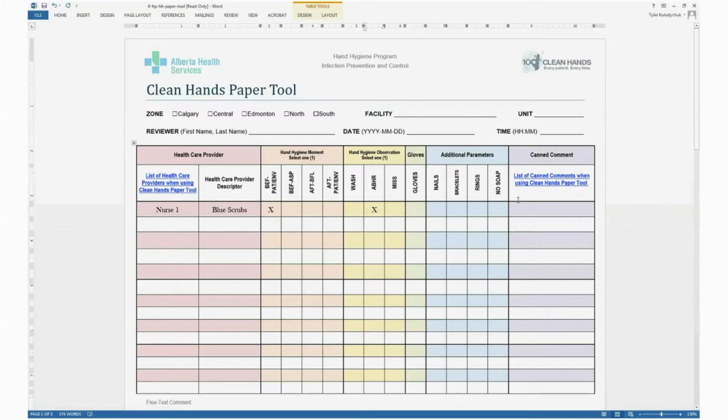The next and final section is the comment section. As a reminder, comments are needed to be chosen for every missed moment that occurs, but are not needed for successful moments. The comments will need to be chosen from one of two ways: canned comments or custom comments, sometimes referred to as free text comments. In this case, our nurse performed for moment 1 ABHR, so a comment would not be needed. For our next observation for nurse 1, let's pretend they did not perform hand hygiene for a moment 4.